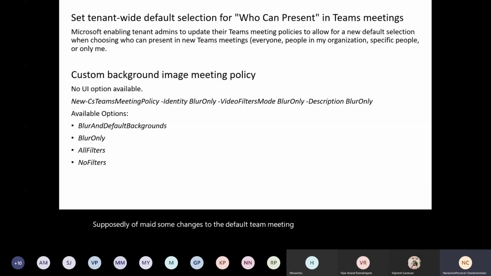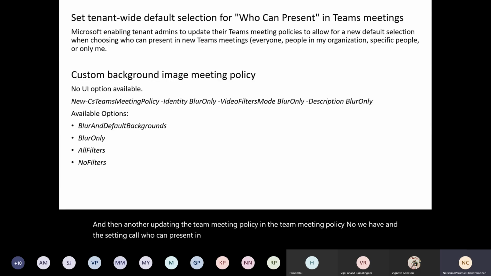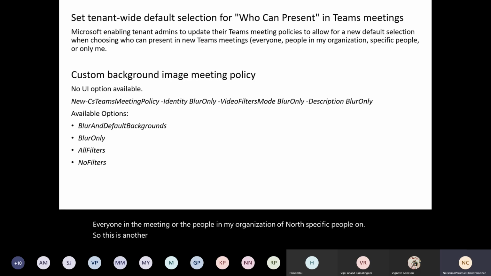And then another update in the Teams meeting policy. Now we have another setting called who can present in Teams meetings. The tenant admin can set who can present in the Teams meetings, whether it is everyone in the meeting, or the people in my organization alone, or specific people alone. So this is another update on the Teams meeting policy.